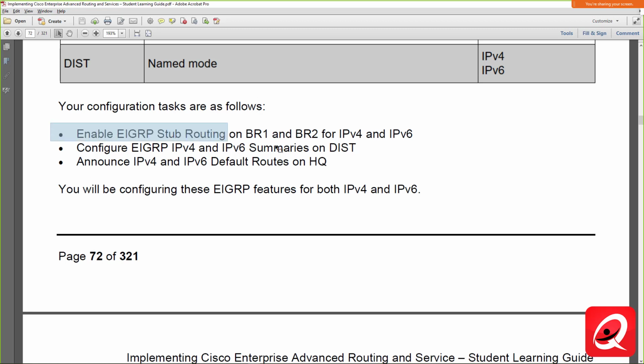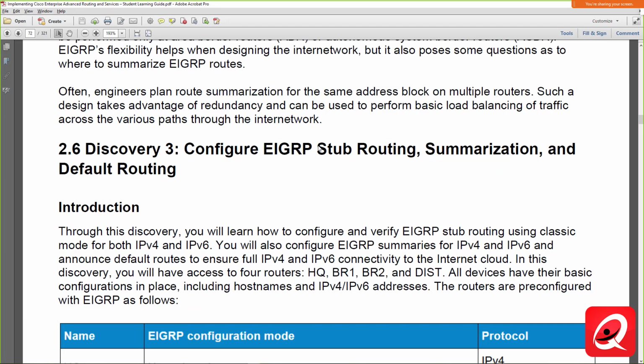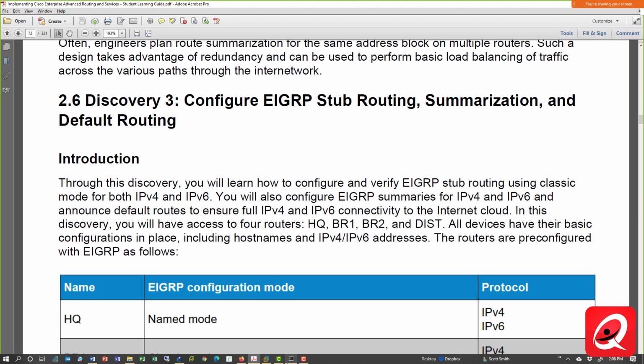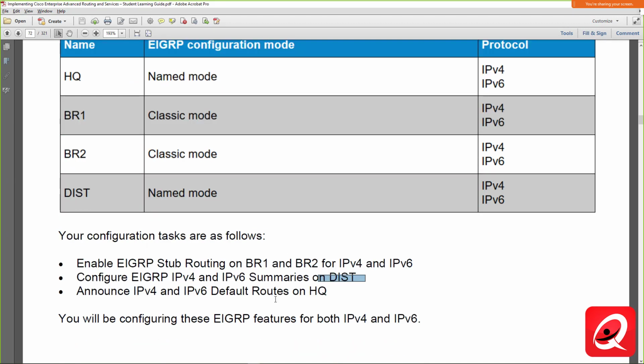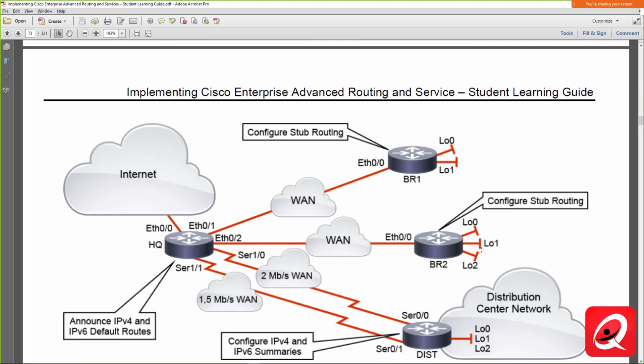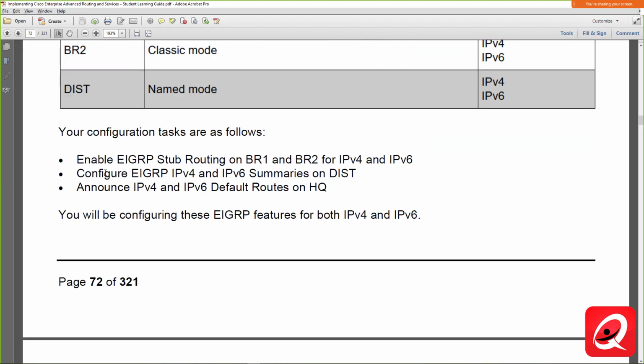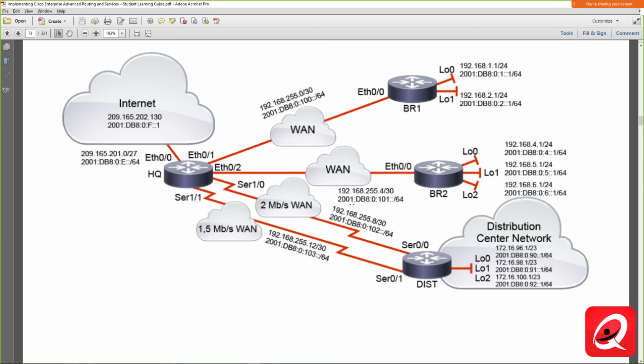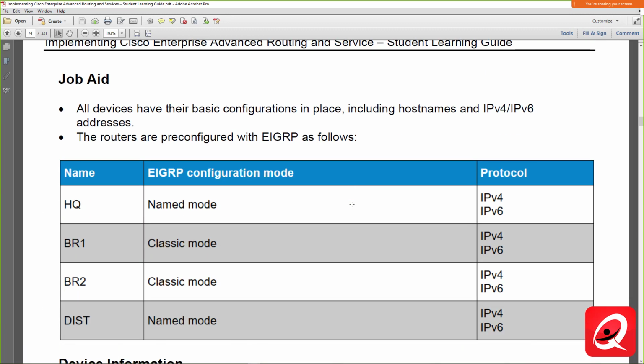All right, so we're going to enable stub routing on BR1 and BR2. That makes sense. Those routers only have one way in and one way out. We're going to configure a summary on our distribution router for all those prefixes that we have on the router itself. Let me go down here. So these loopbacks, we're probably going to be summarizing those particular loopbacks there. And then we're going to announce a default route from HQ, which is the one that's connected to the internet. And we're going to do this for both v4 and v6, which really there's no difference between the two.